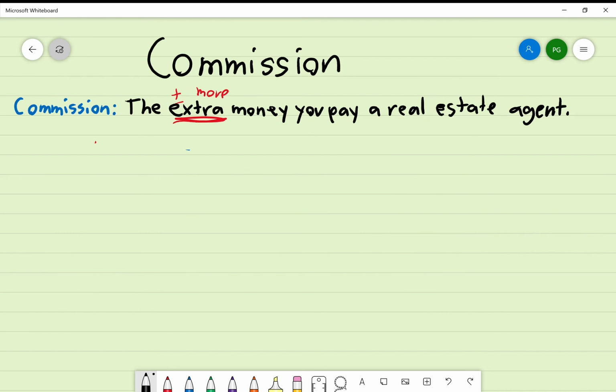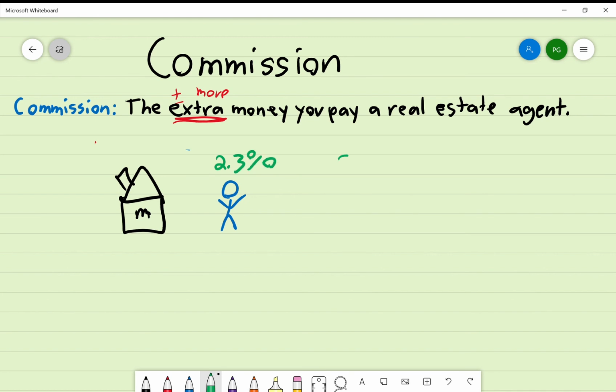Okay, same exact situation. You're buying a house. This time let's say the variable is M. Now you hired a real estate agent, but this real estate agent is expensive. This real estate agent charges a 2.3% commission, right? So that's going to be a 2.3% commission of how much your house costs, which is M.